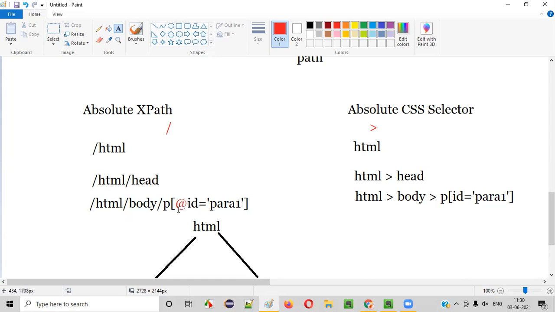Third thing is all the attribute names will have the @ symbol in the absolute XPath or relative XPath. The symbol will be there before the attribute names. But in case of CSS selectors, attribute names will not have any symbol before them. Directly we have to provide the attribute name. That's it. P of ID is equal to para1. Here P @ID is equal to para1 in case of XPath. In CSS selectors, there is no @ before the names.